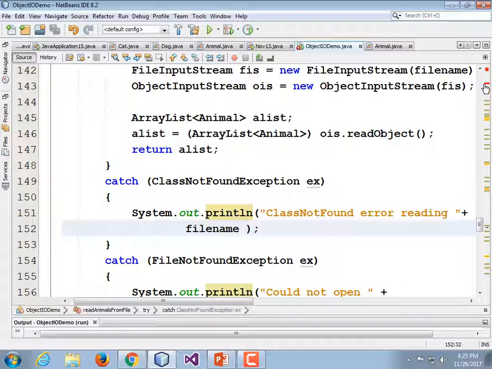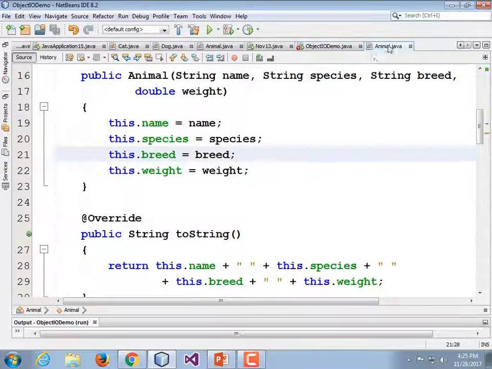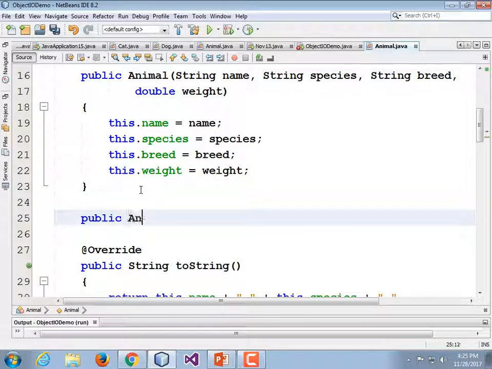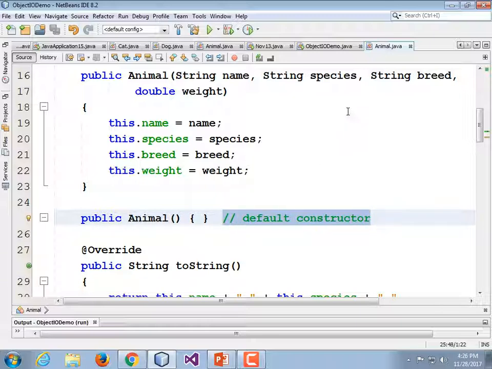Once you create a custom constructor, a parameterized constructor, your default constructor is no longer provided by the compiler. So we have to go back to the animal class and add one more constructor, which is the default constructor. Public animal, parentheses, and it doesn't even have to do anything. So curly brace, close curly brace. Default constructor. So anytime you add a custom constructor, if it's an existing code base that didn't have one before, and you want it to continue working without change, you better add the default constructor as well.